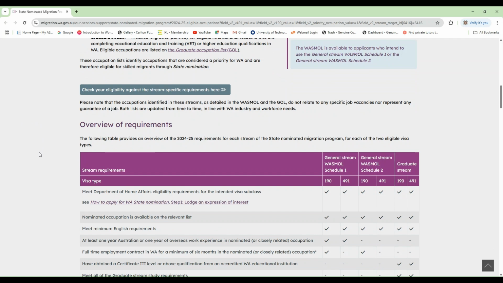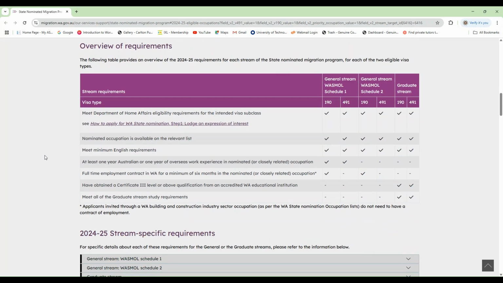I just want to walk you through all the requirements that are really needed to lodge under all three paths in Western Australia. This diagram is given on the Western Australia website page. Stream requirements: you can see here the general stream WSML Schedule 1, the general stream WSML Schedule 2, and the graduate stream.